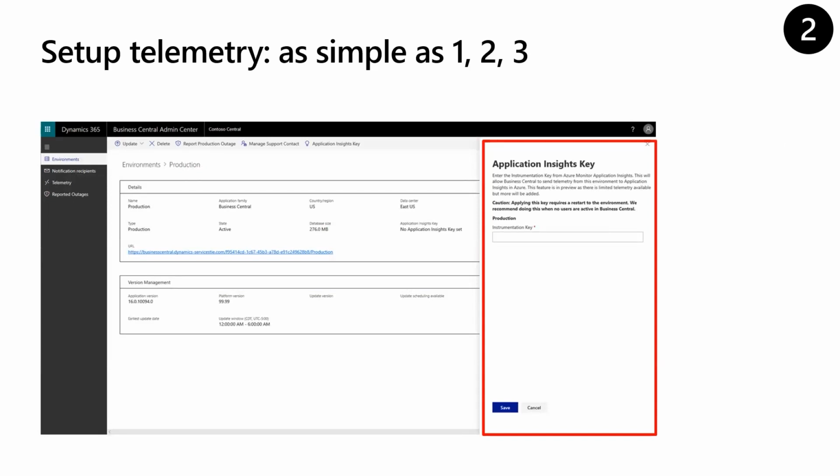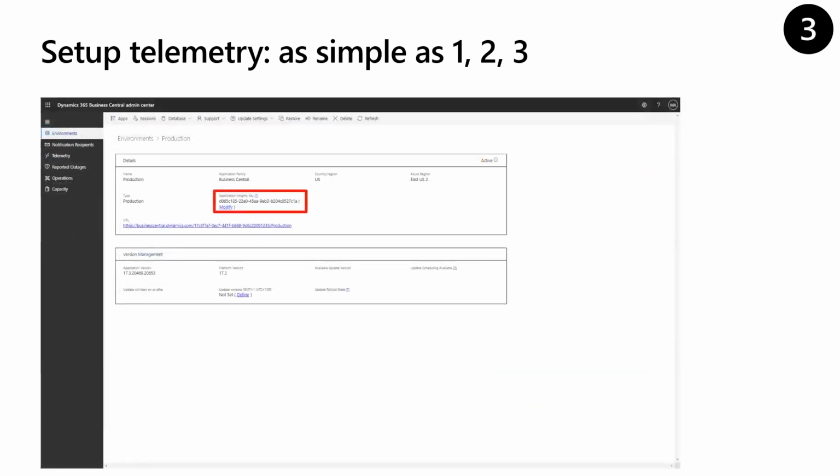It's very important that you don't do this during working hours, because this will cause a glitch for a few minutes. It will restart your environment. So don't do it while people are working in Business Central. Just do it outside business hours. And that's it. Actually, that was only 2, right? Number 3 here is a confirmation. Business Central telemetry is now configured, and Business Central will start emitting data.